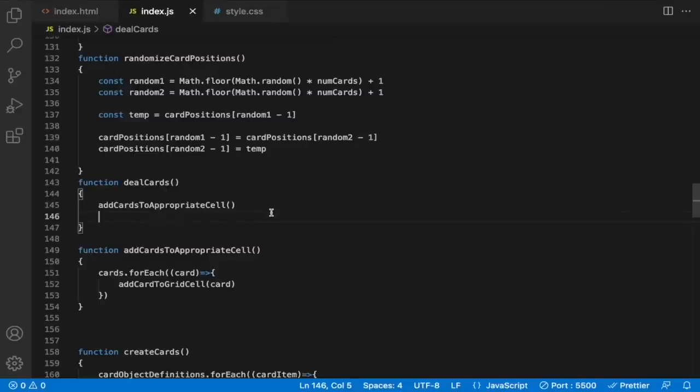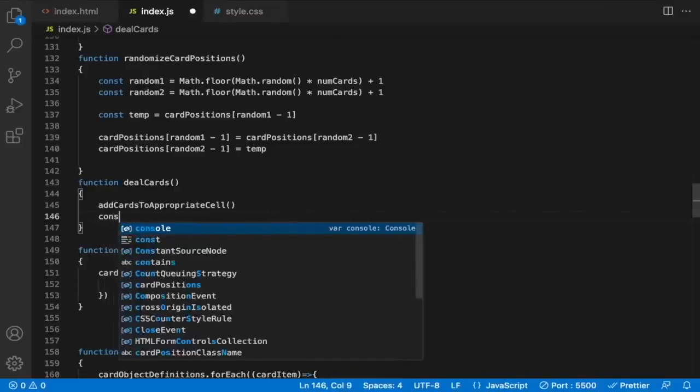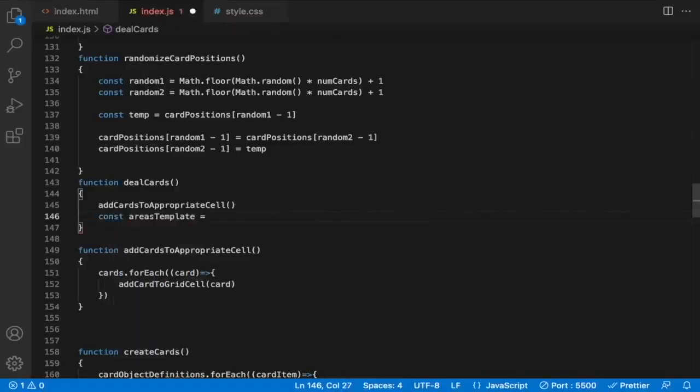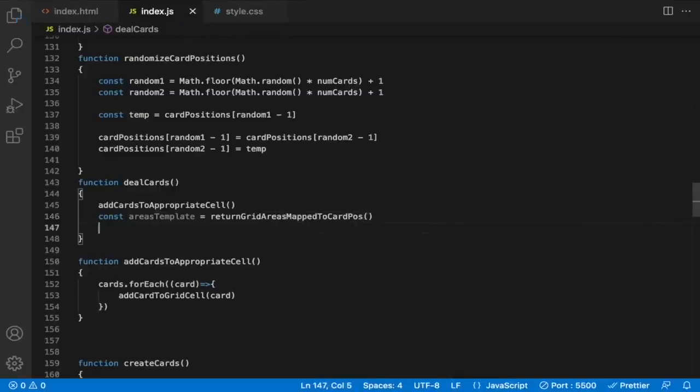So now let's call a method named return grid areas mapped to card pos. This method will return a grid area template value containing a new positional configuration of the grid cells based on the randomized positions now stored in the card positions array. This randomization of positions was caused through the execution of the randomize card positions method called from within the shuffle method.